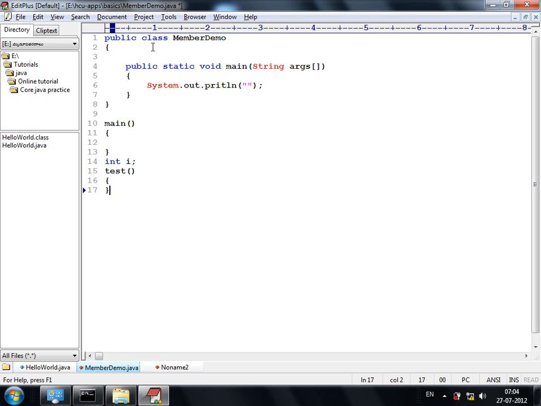We can correlate the global variables of C to the attributes of Java. The global variables in C will be available for all the functions in that source file. In the same way, the attributes in Java will be available to all the executable blocks of that class.